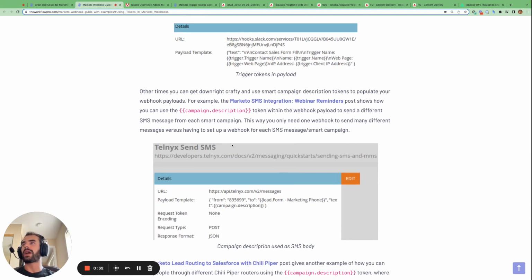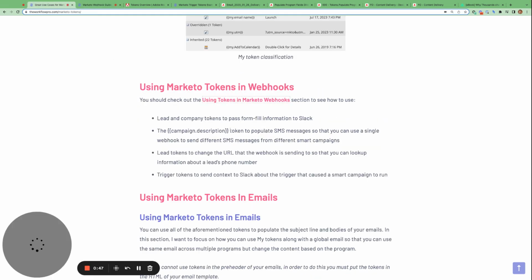And then you can also see how we can use a smart campaign description token to send different SMS messages from different smart campaigns using one single webhook. So check out this section here in this blog to see all of these cool examples.